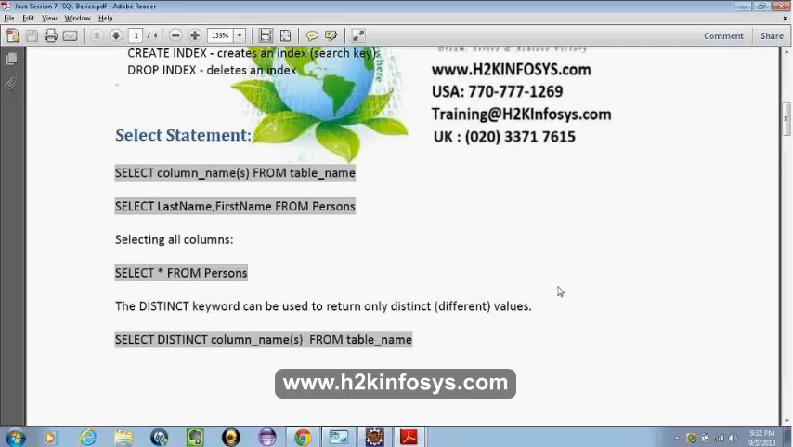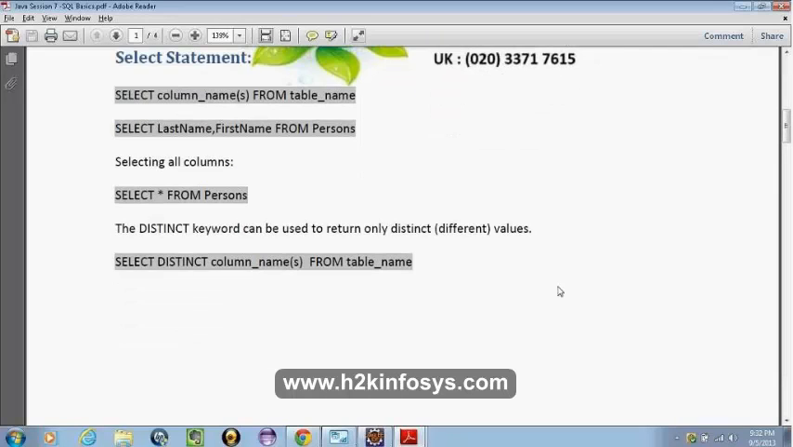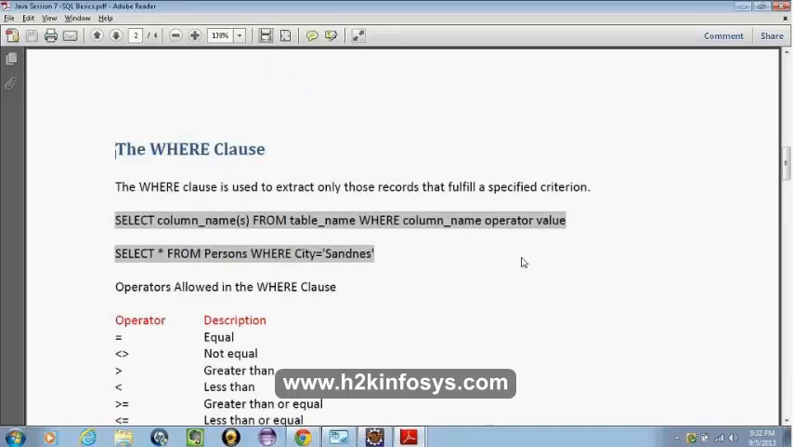And we use the where clause to extract records based on a specific criteria, or if you want to filter the records with some criteria, we use the where clause. So after the select, we use the keyword where, and we specify the column name, the operators, and the value.